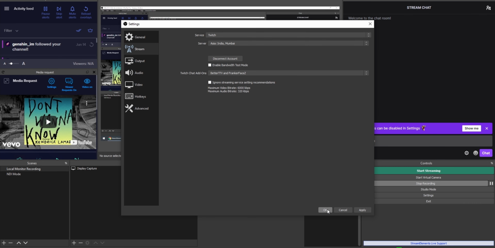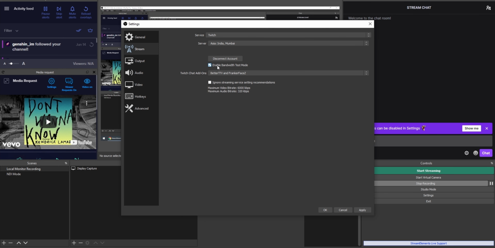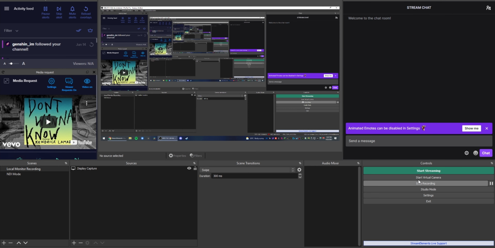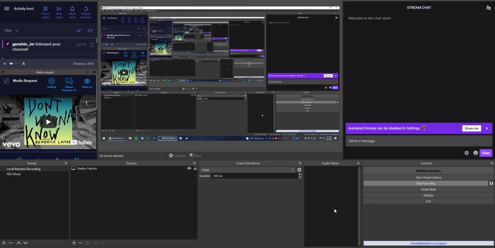So to test it, go to stream option, select bandwidth test mode, and just hit start streaming. Now, it's a black screen, it's empty. Give it a start, see if you get consistent frames without any dropped or skipped frames. If it's 0, 1, or a single digit, you're good to go. You can start streaming. If it's starting to pile up, you might want to drop down your bitrate.